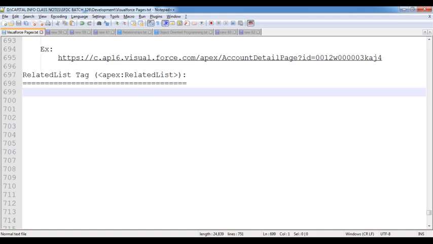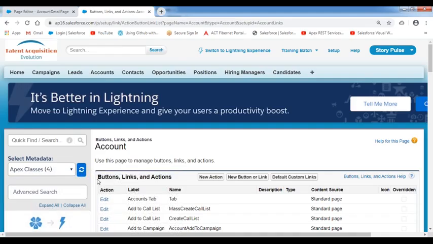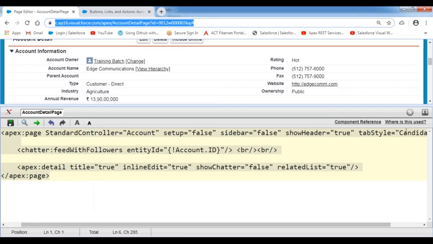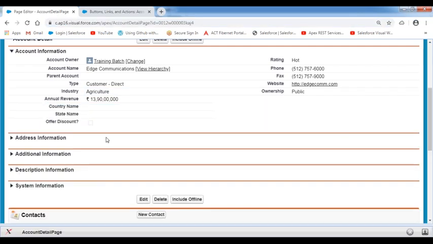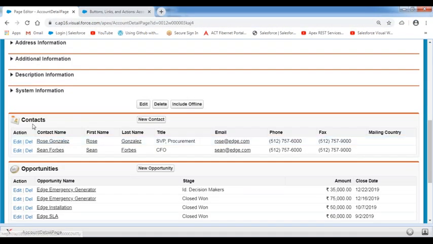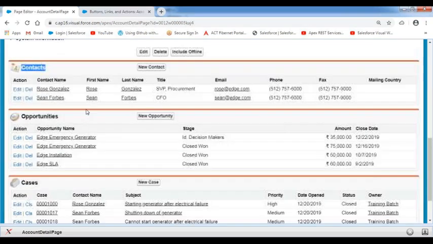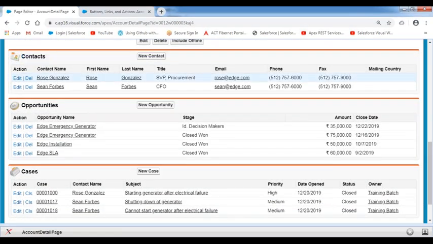When you go to any record's detail page, we can see the respective related lists. Related list means the list of related records for this particular account, Edge Communications.